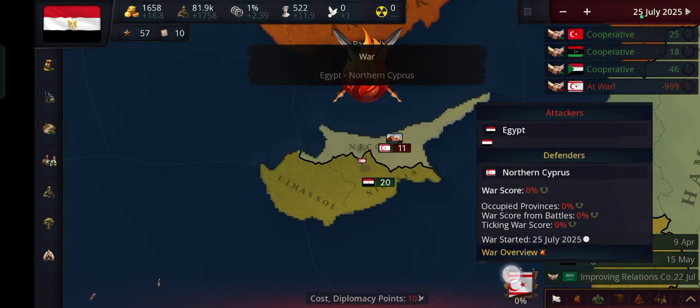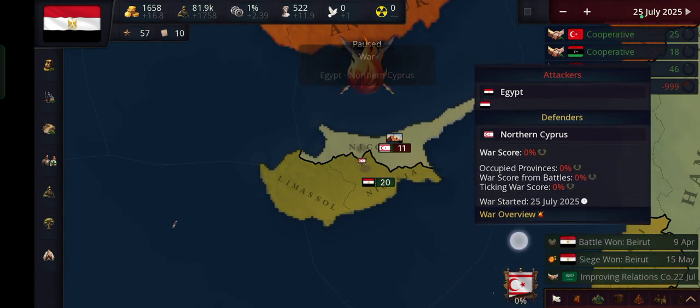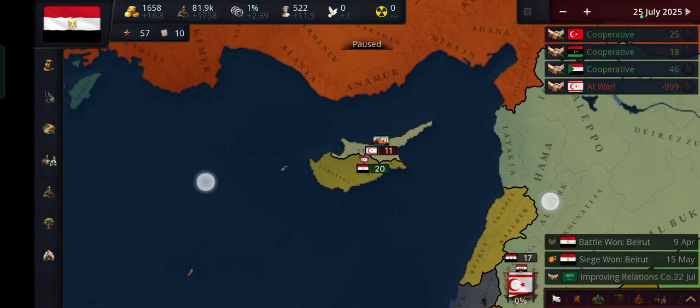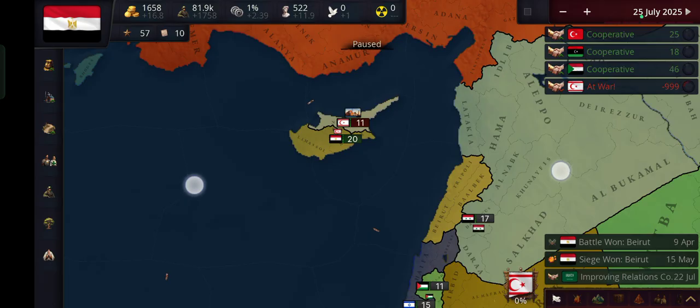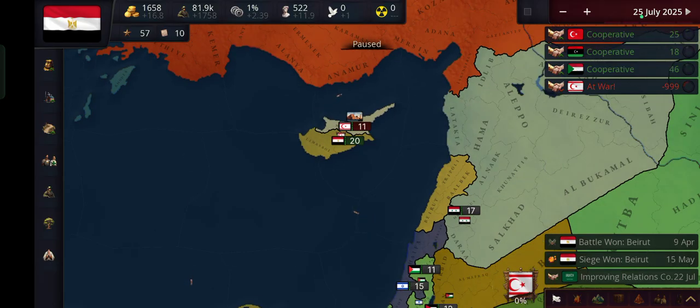Now, guys, as we can see here, this is our war score. We have 0% right now, and 0% means that basically nothing's happened. Now, guys, if you destroy their army, generally it will go up by like 5%. And what you need, guys, is if you're at a 25% war score, you can make a white peace. And a white peace is pretty much just that no one gets anything.